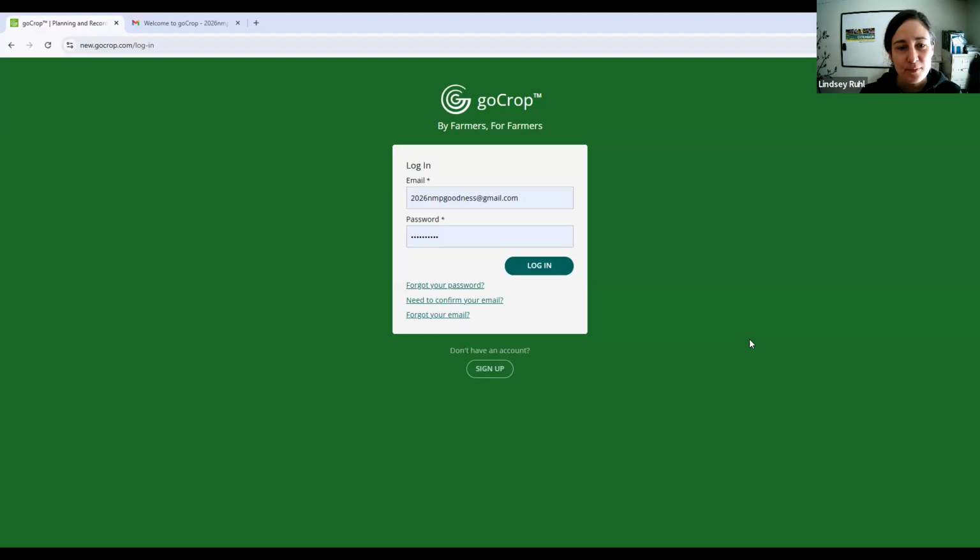All right, so after you've created your account and you've confirmed your email, you enter your credentials, and then you'll click login.